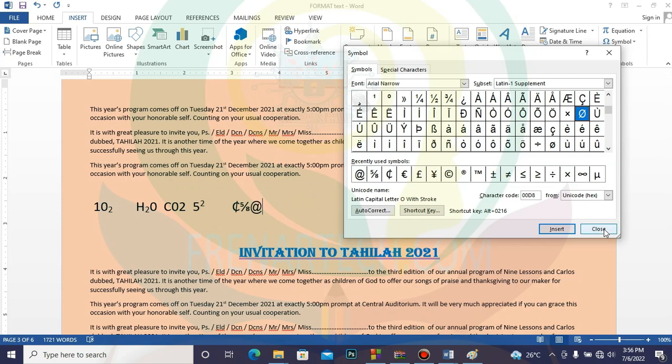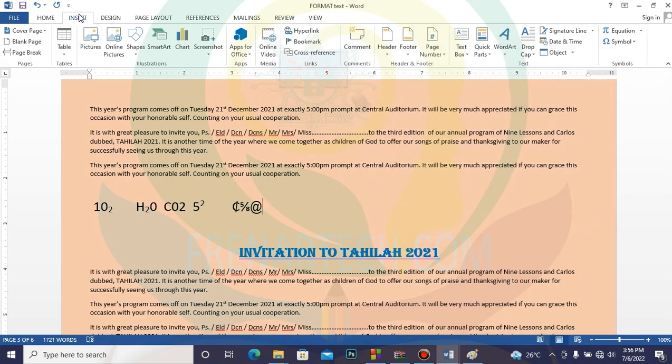So to insert any symbols, just go to the Insert tab on your menu bar. It will display the ribbon for you. At the right end of it, you see Symbol. Just click on it. Then you are going to get more of the symbols that are here. If you want the one that is here, just click on it. It will take you direct to insert it for you.